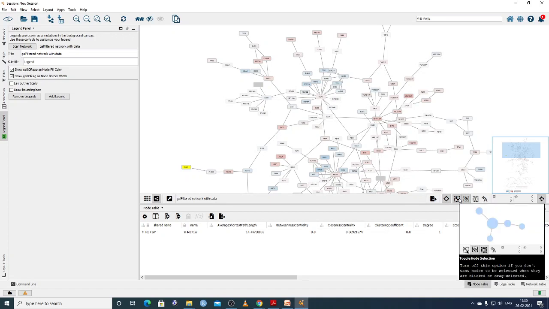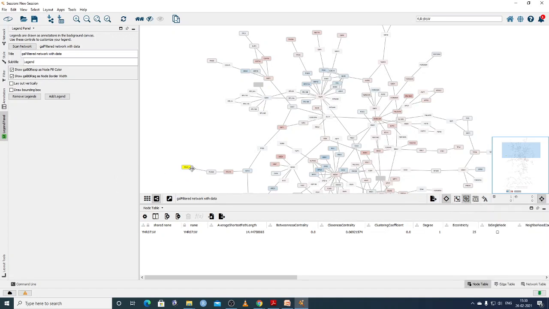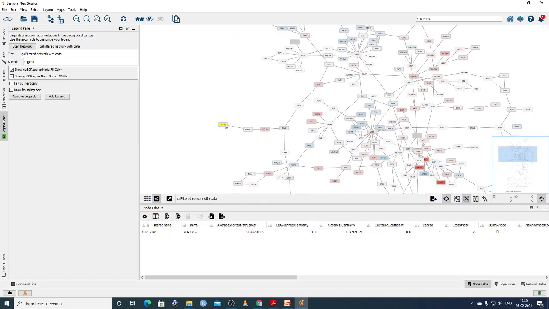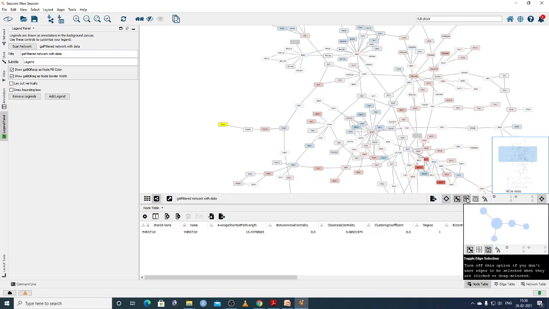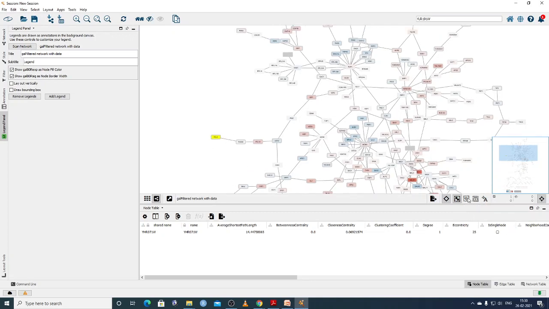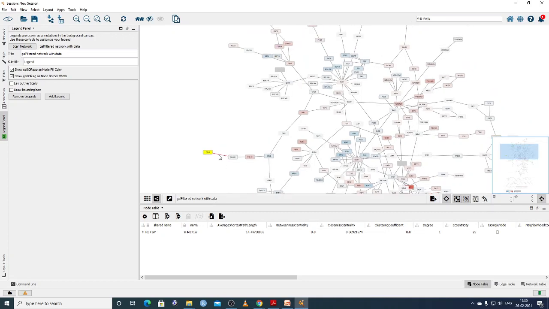This is a toggle node selection. If I unclick it, I cannot select this node individually. Even with the chip I cannot select. Next, this one is toggle edge selection. So this edge we can select or unselect. Now I cannot select this edge, but if I do this, I can select it. It has become red. So you can see I can select it.